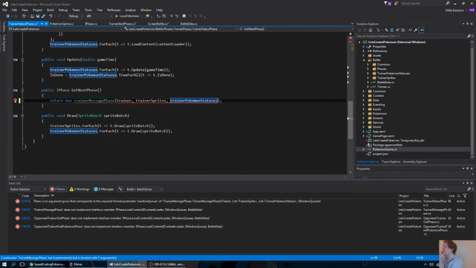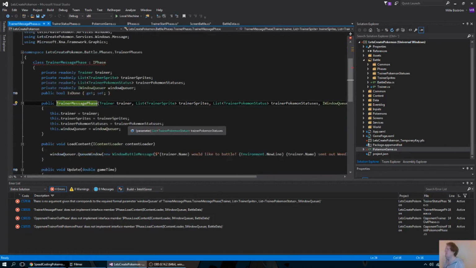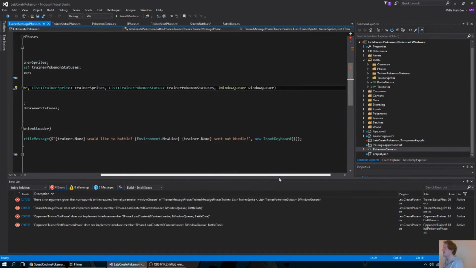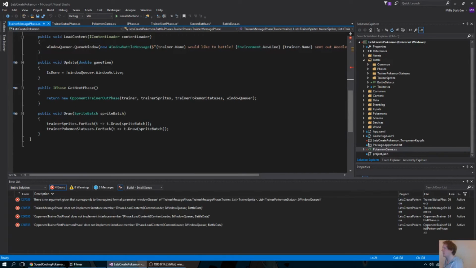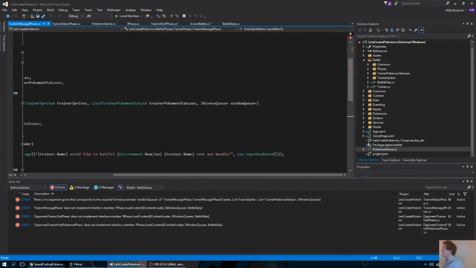Message phase. Maybe I'm overdoing it a bit. I mean, with all the faces, it feels like, yeah, the faces are so small. So, do we actually do anything with status here? Yeah, we're actually drawing them again. Yeah, we're gonna keep on drawing them, so that's okay. Just a window queue that we can remove here.